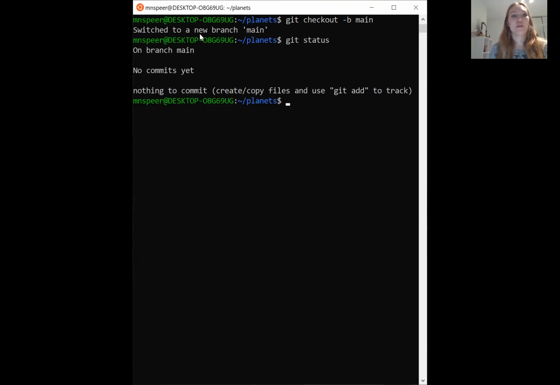So the status command currently, because we haven't done anything, shows that we're on the branch main, as we defined before, and there are no commits, and there's something with git add, and what commits and git add are will be explained now.